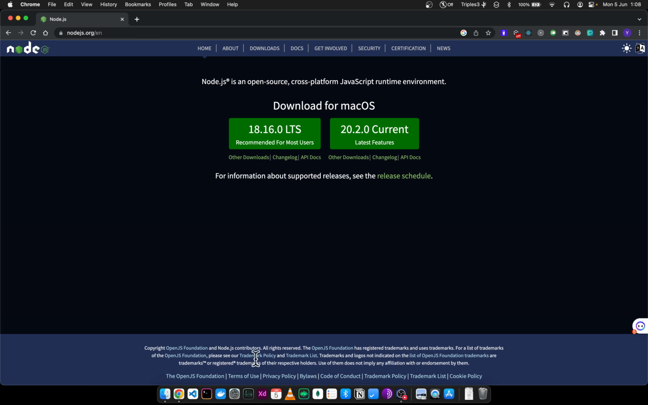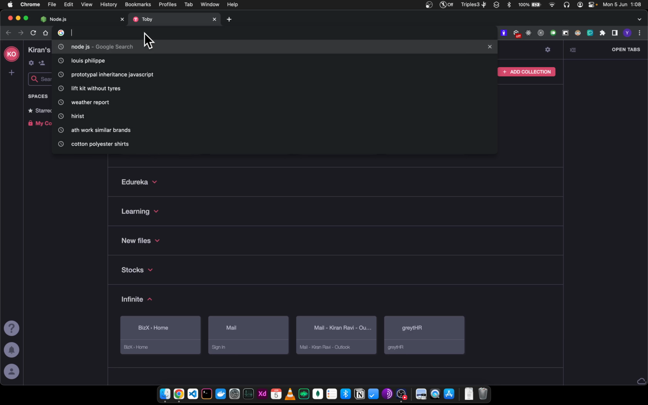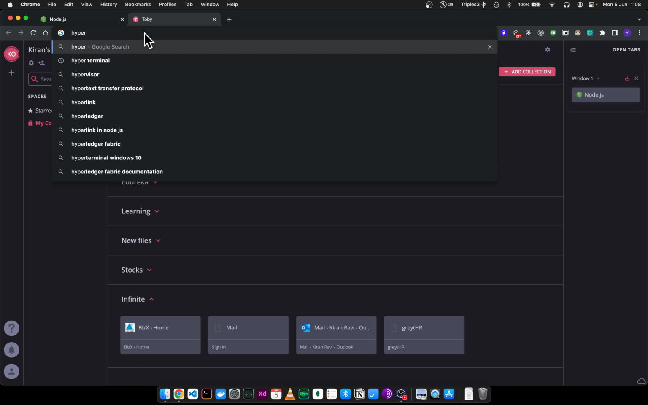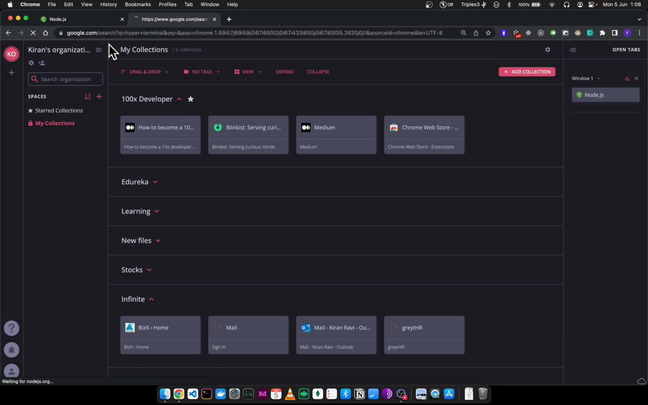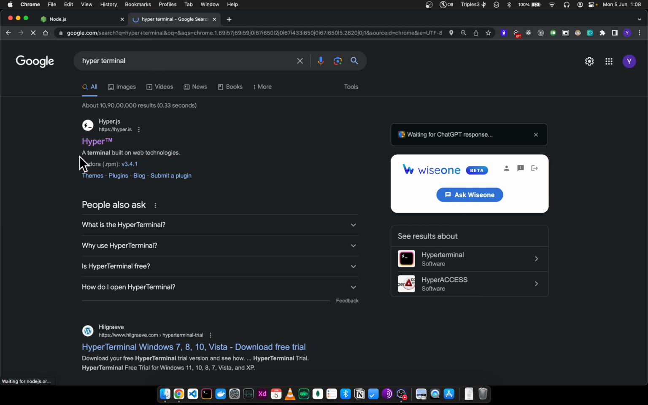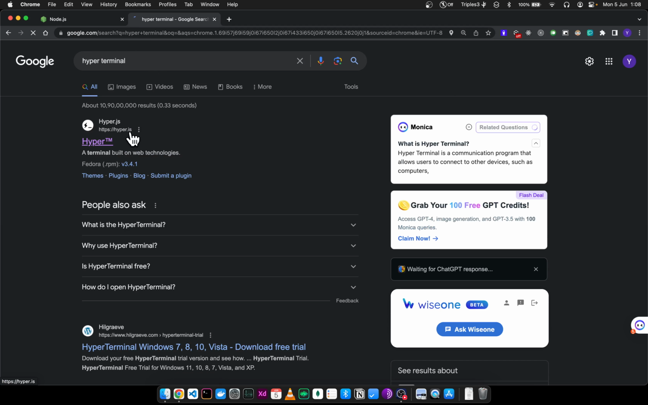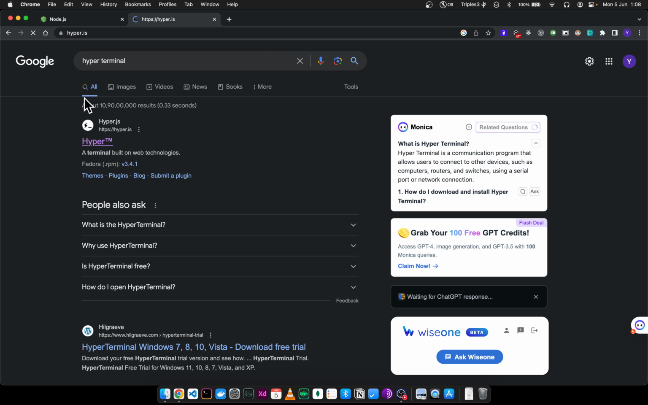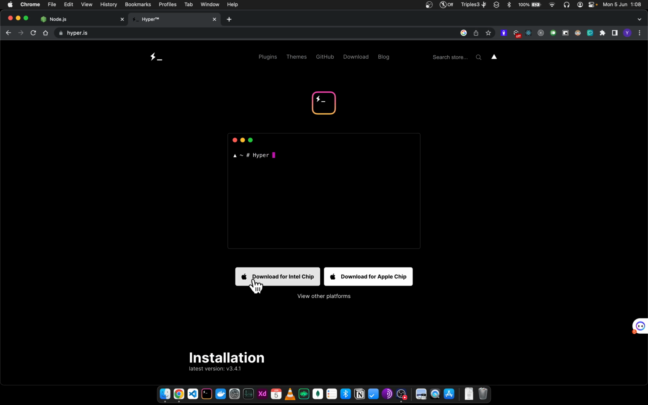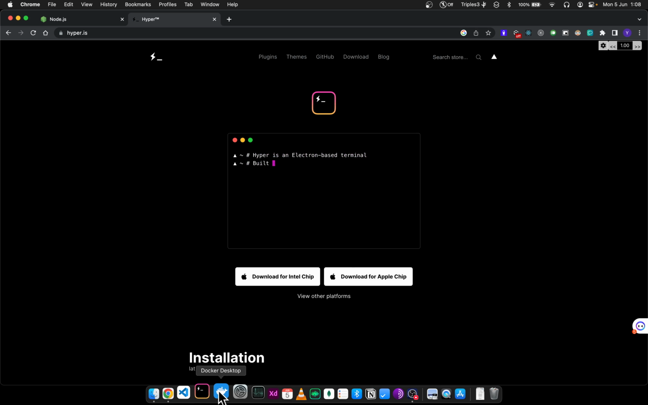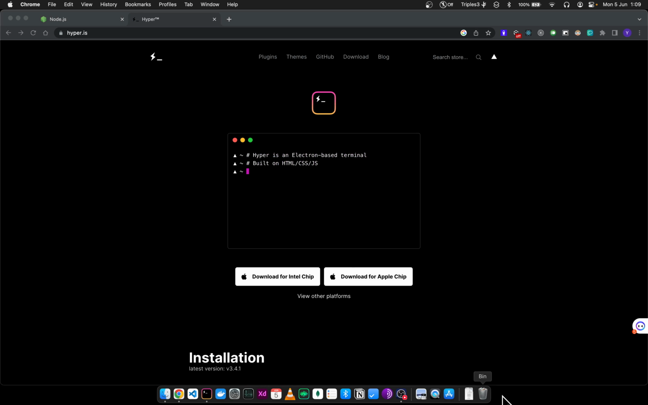You can either open the terminal that is there on your system, or you can download something called Hyper Terminal. Just search for Hyper Terminal on Google. You'll get this hyper.is. This is a very good terminal. Download it for your operating system and open your terminal.